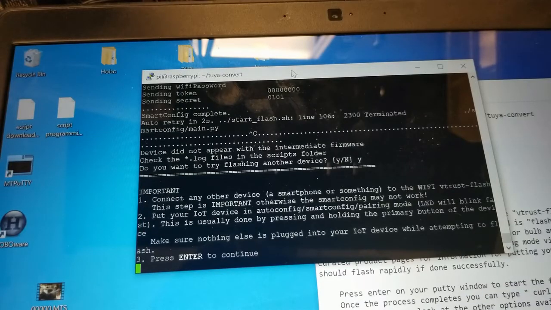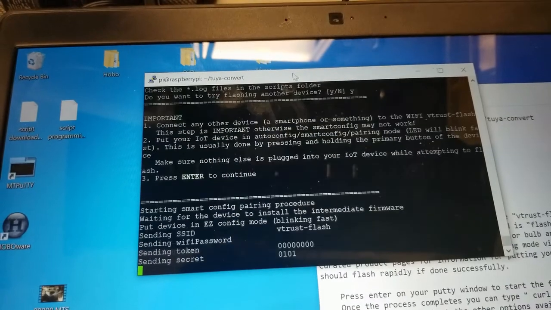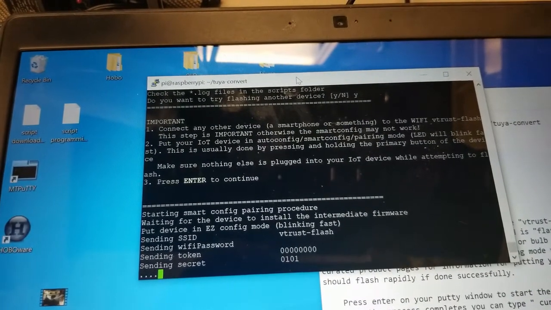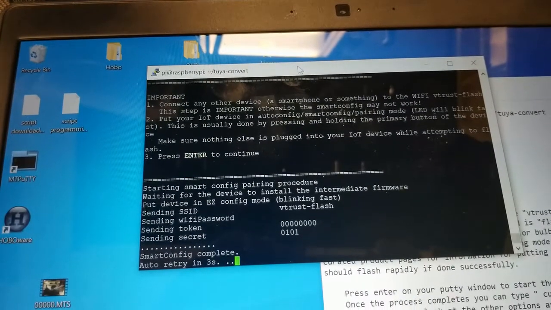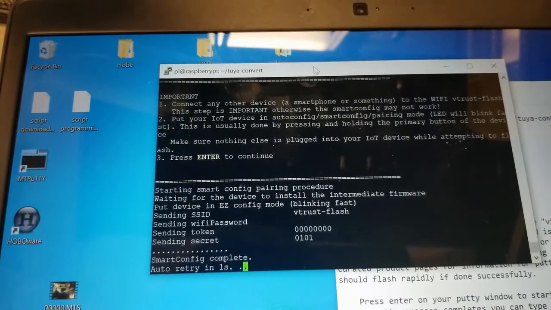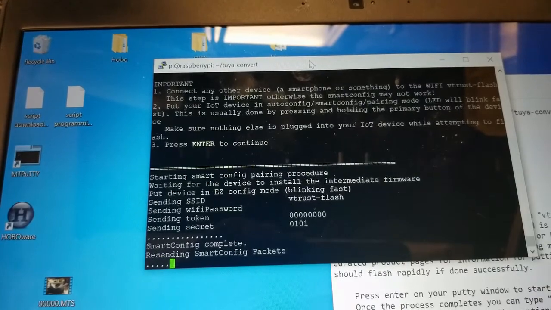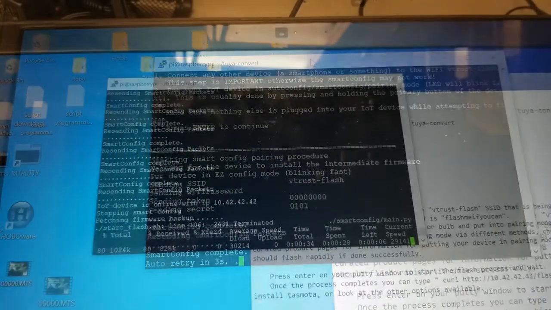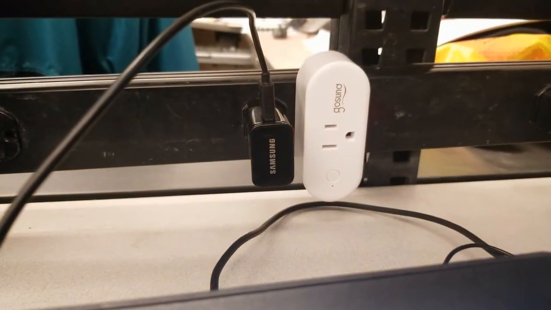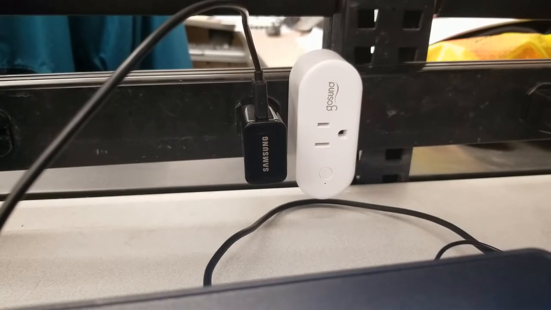When you get to this screen, do not try to get your GoSund plug into flashing mode. Just make sure it's off. No lights, no nothing, no blinking. It looks like it's off, but it's actually not off. And your Raspberry Pi will easily send the packets over.